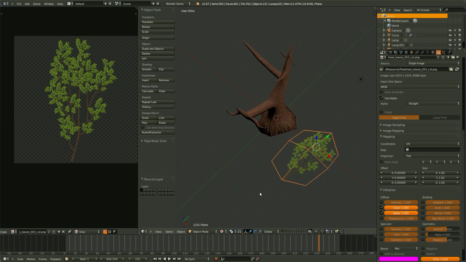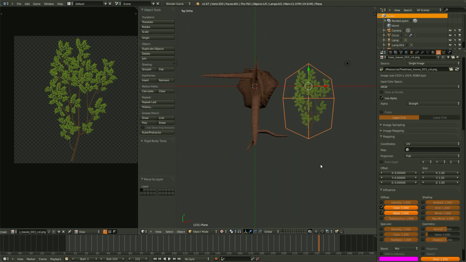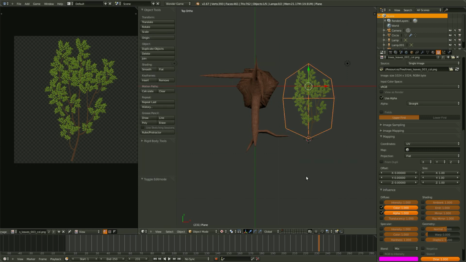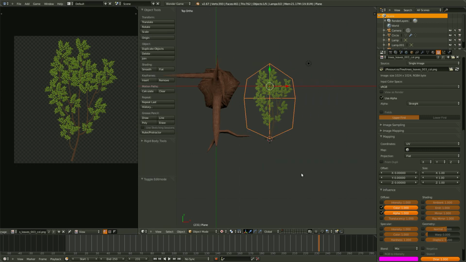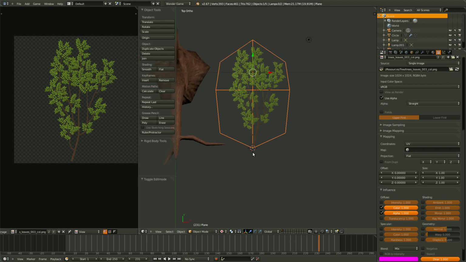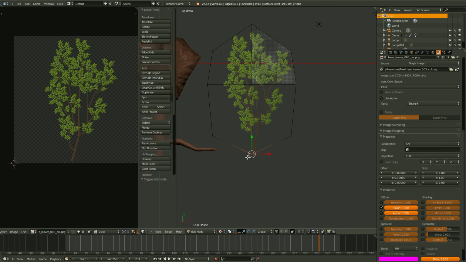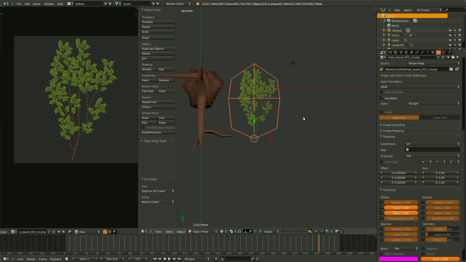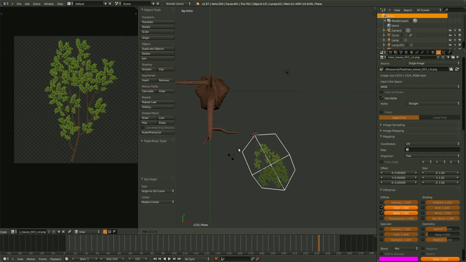Okay, so now that we have this, really all we have to do is make it look like it belongs on the tree. For ease of use, I'm going to move the origin back to the start of the branch. So tabbing into edit mode, hitting Shift S, cursor to selected with this back vertex selected, we'll move our cursor back here. Hit Control Alt Shift and C, click origin to 3D cursor, and that will move the origin. So now when we rotate it, it's rotating around the branch.